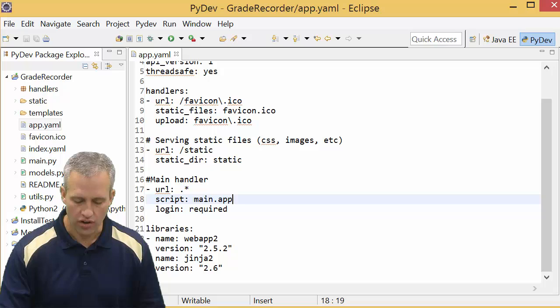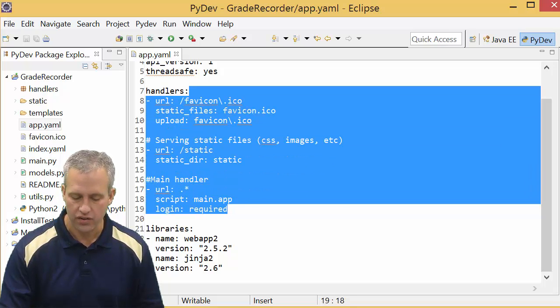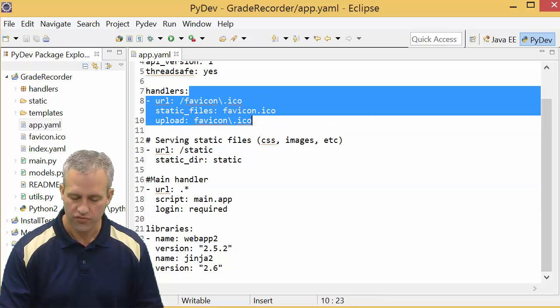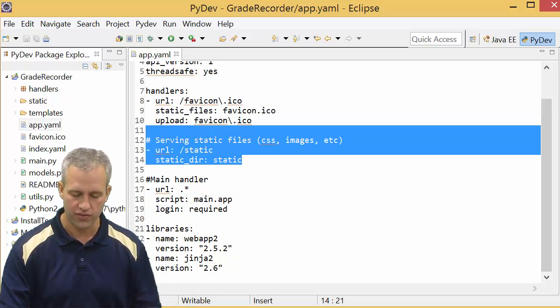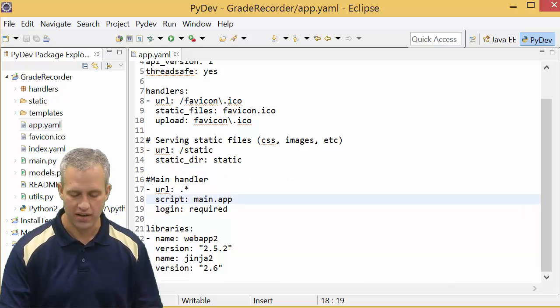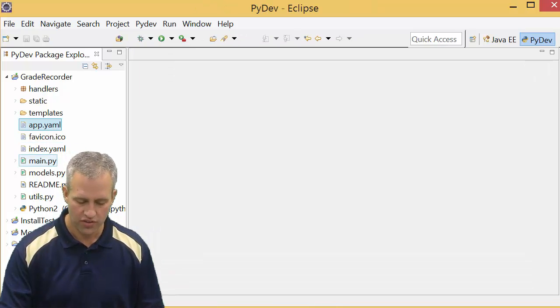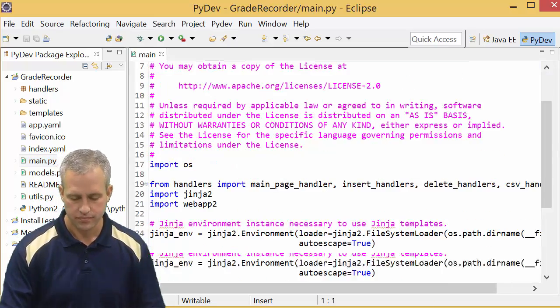So the way that I start is I look at app.yaml and I look at the handlers. There's nothing surprising here. There's a favicon for that one file. There's the static folder for serving that. And then everything else goes to main.app. So there's nothing special going on there. I'm going to go look at main and go look at that app.